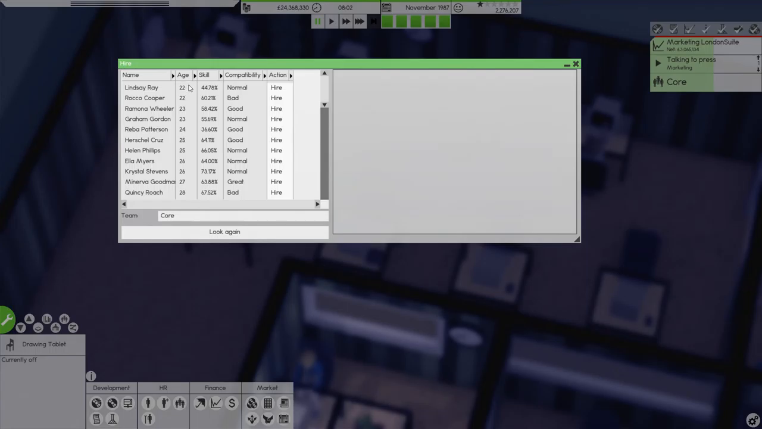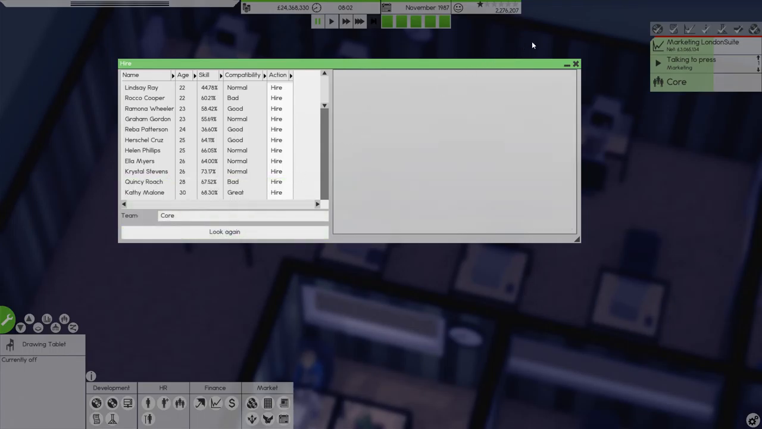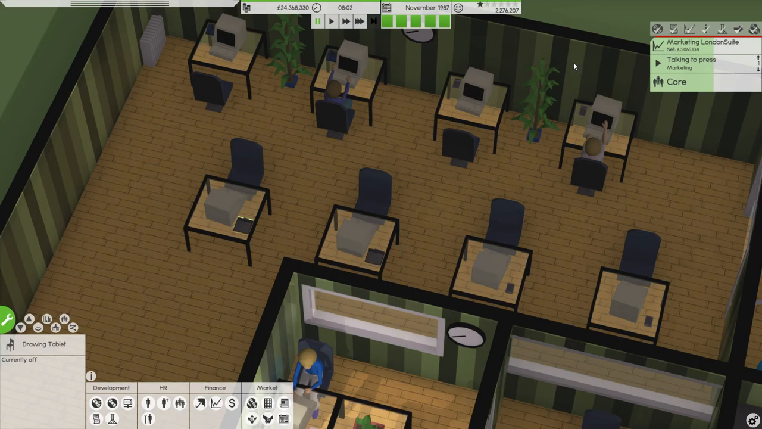There you go. So we'll now get hopefully people with slightly better skills. Normal, bad, not great. Oh, this is great. There you go. Cool. And then hire her. How many people have we just hired? Four now, haven't we? We've got all of them, so the team is now filled.